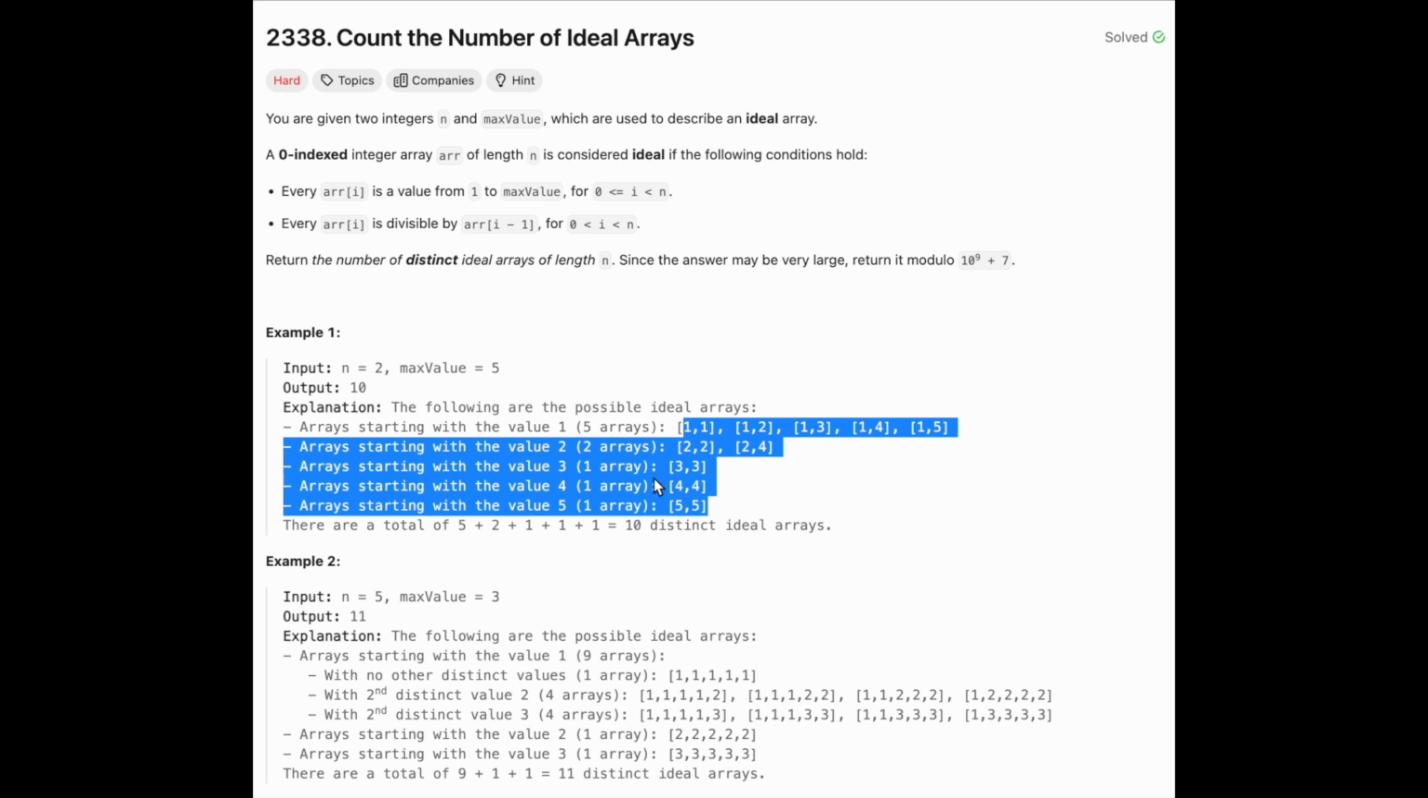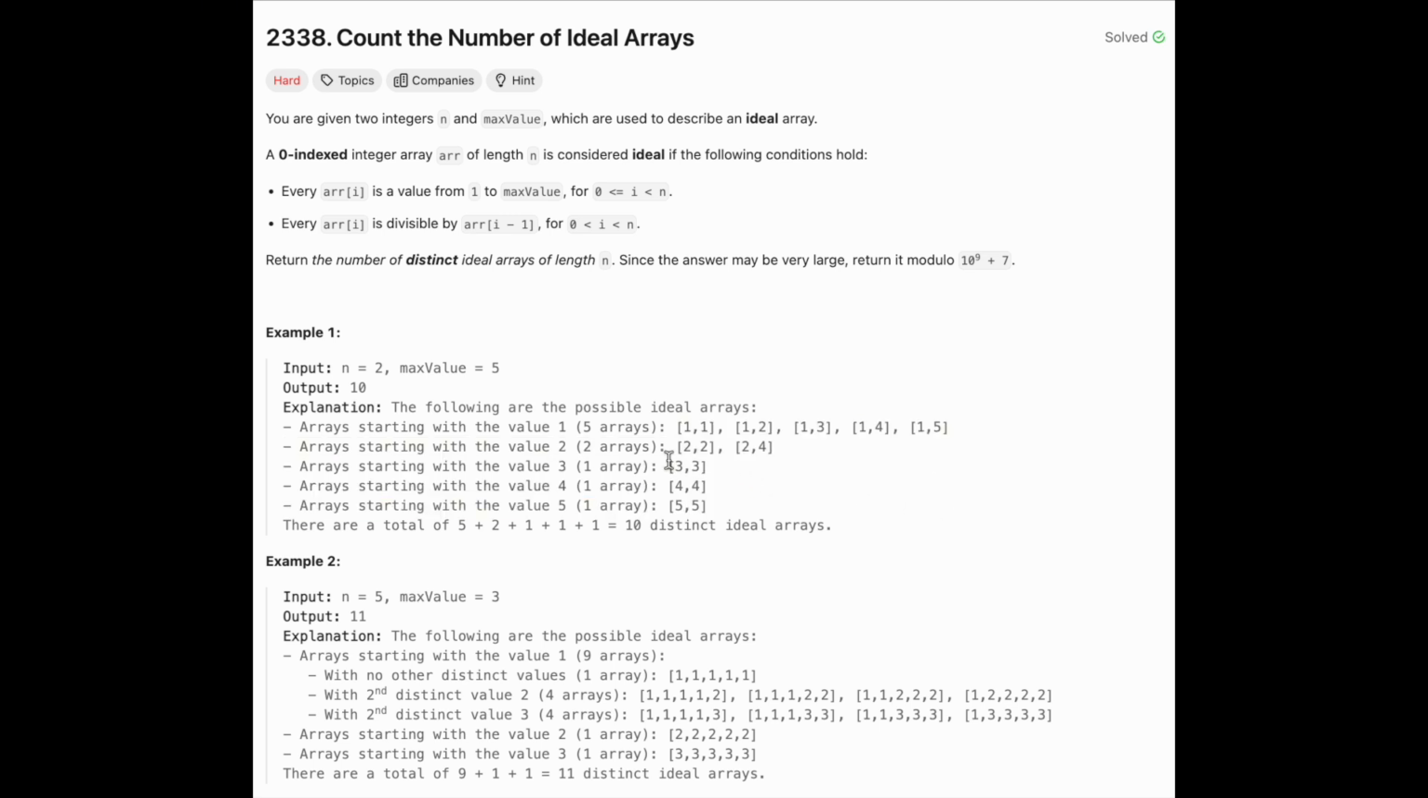As you see, all these arrays here are divisible by their previous value, and they are all between 1 and 5, which is the max value. And in this example, we can form 11 ideal arrays where all the values are between 1 and 3, and every value is divisible by its previous value. So now that we have seen some examples, let's get to how we can solve this problem.